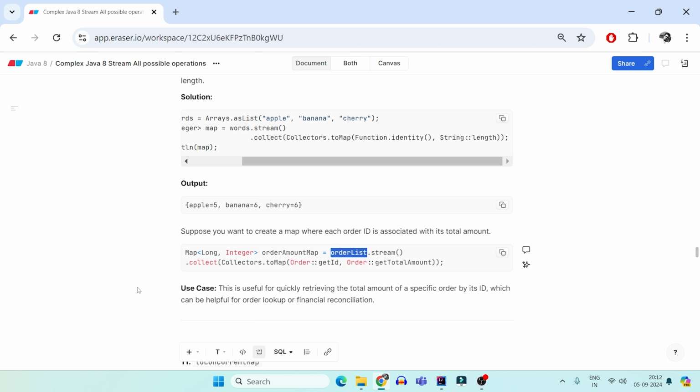So if I want a map of key-value pairs where the key is the order ID and the value is the total amount that is actually sold from my system for that particular order, only that particular order, then I can create a map of it. That is a key-value pair where the key is the order ID and the value becomes the total order amount. And hence toMap is going to map each and every element into a key and its particular value. And this can be done in the collection, that is, during the terminal operation. Now this is useful for quick retrieval of the total amount of a specific order by its ID, which can be helpful for order lookup and financial reconciliations.